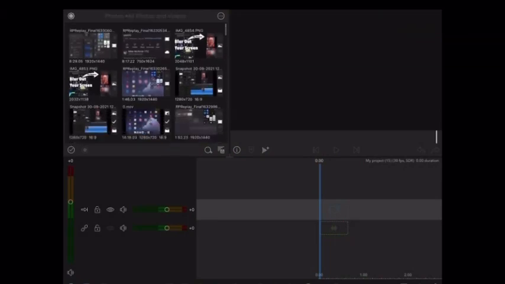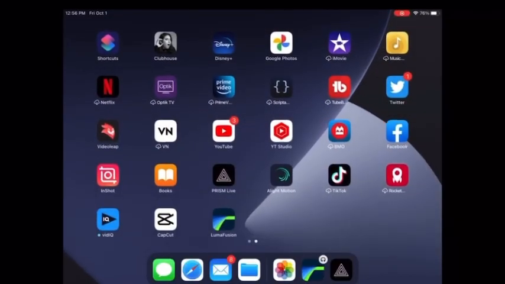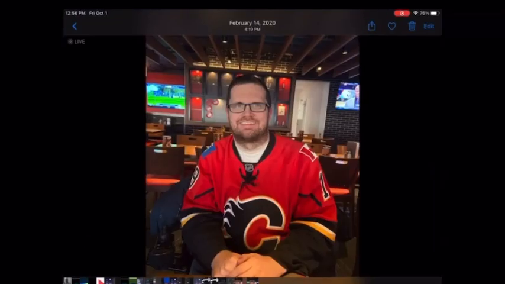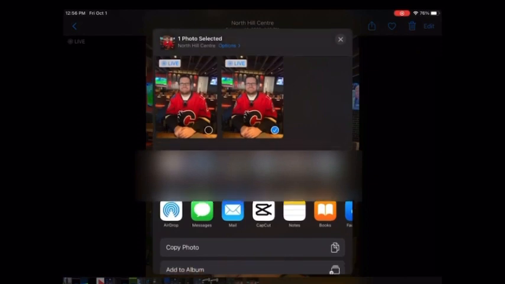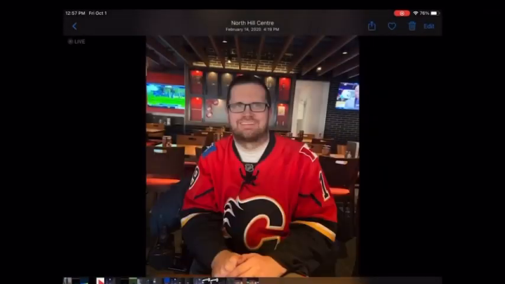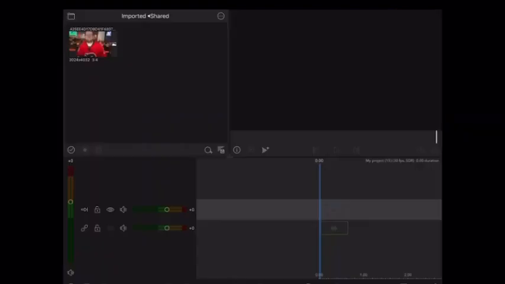If you don't see your media inside LumaFusion once you've airdropped it, you can open up your Photos app where most of your media will be stored. Once you've selected the photo or video, you can tap on the share icon. Then swipe up to scroll down and tap Share to LumaFusion. You can open LumaFusion to the imported area of the media bin, and it should be in the shared folder.